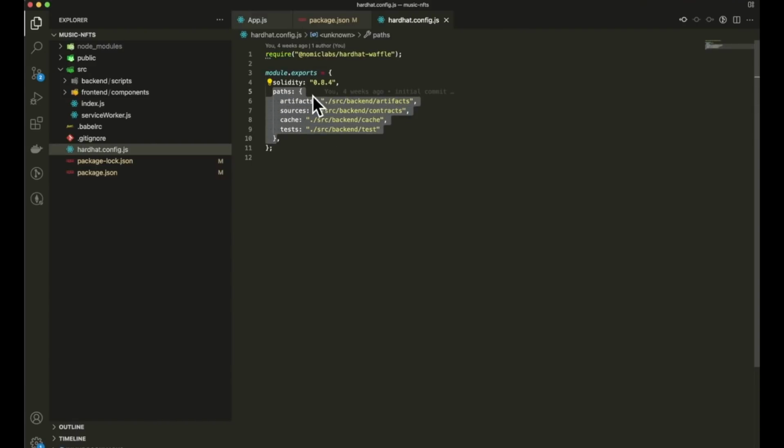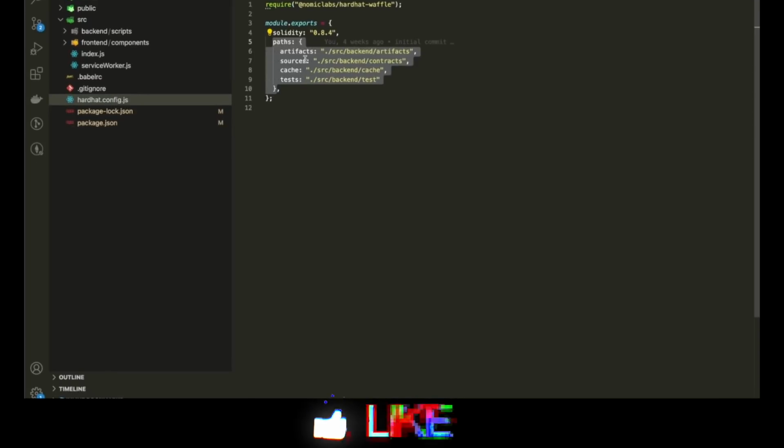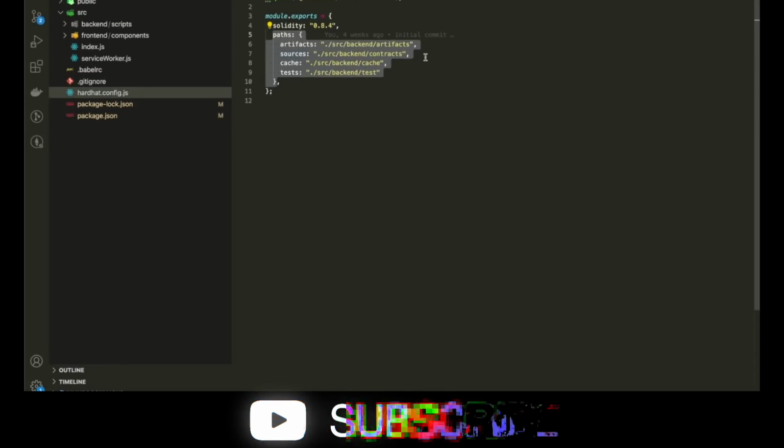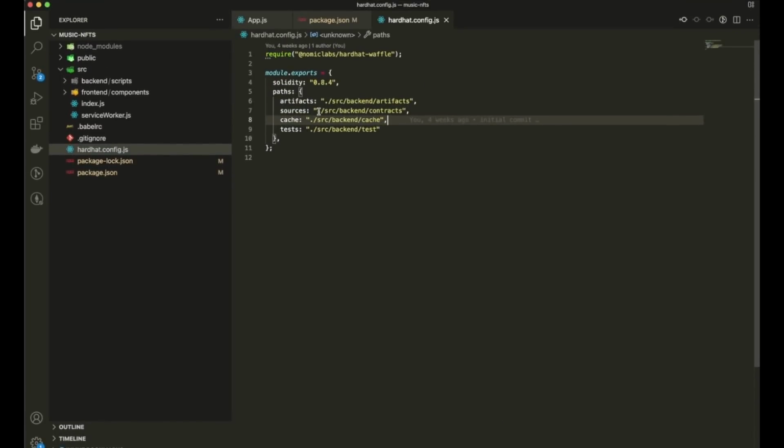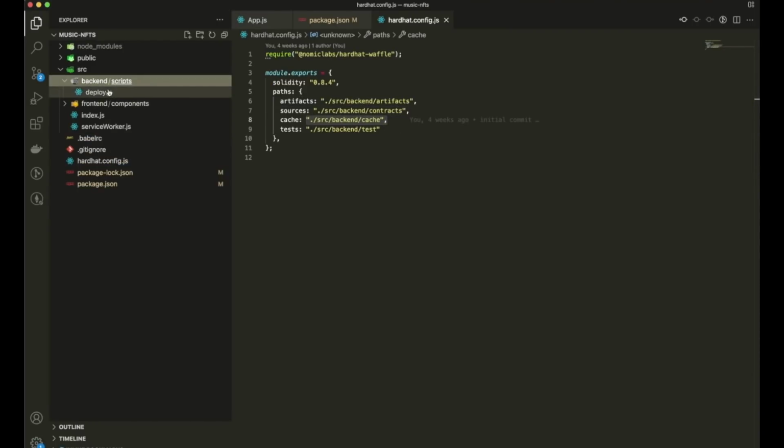And this may look a little unfamiliar to you if you've used Hardhat before. That's because I'm manually configuring Hardhat to look for the smart contracts right here and the tests right here, and to put the artifacts that are generated after each smart contract is compiled, and the cache as well, into the backend portion of the app as opposed to the default location, which is at the root of the project.